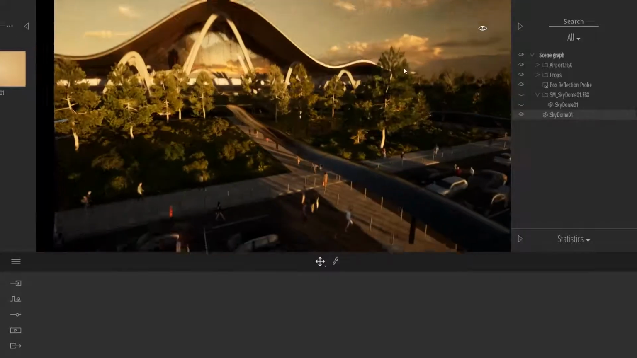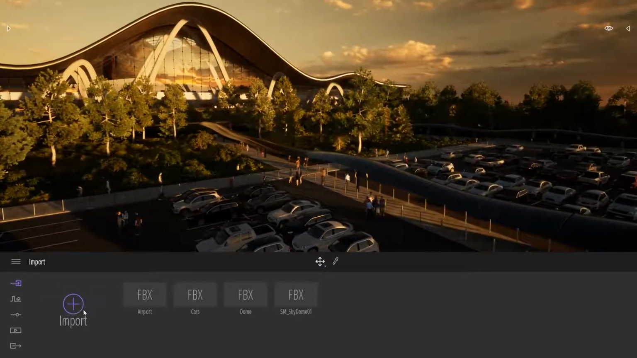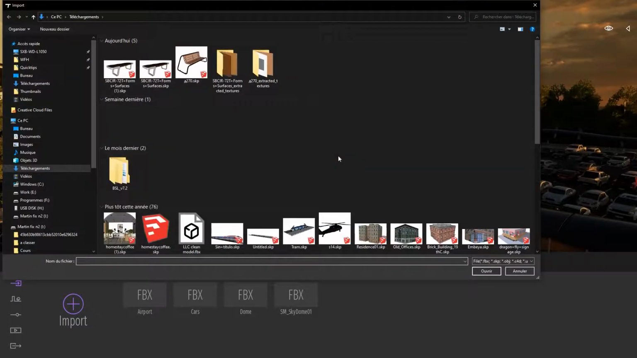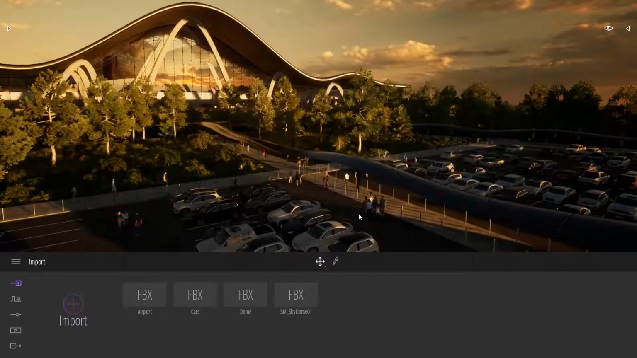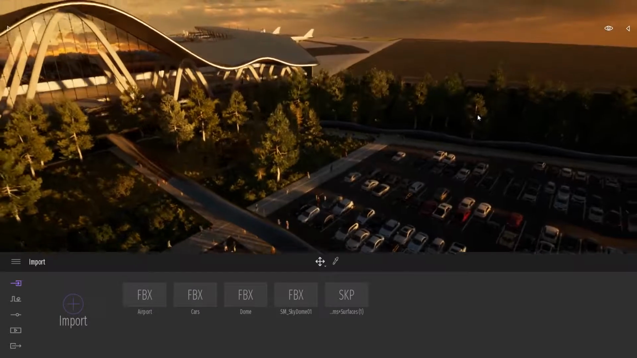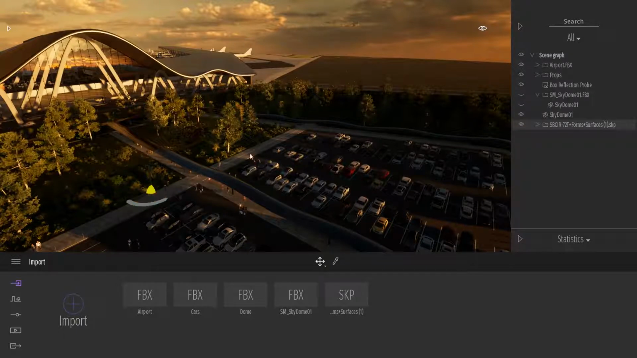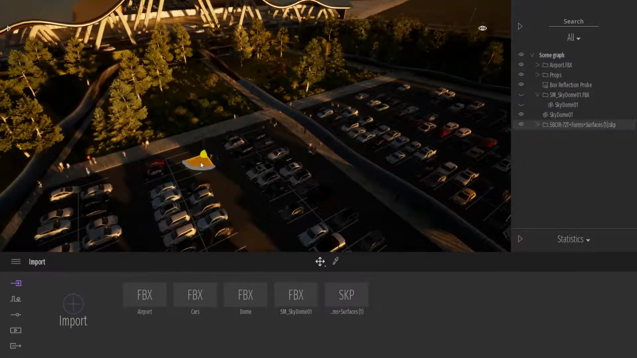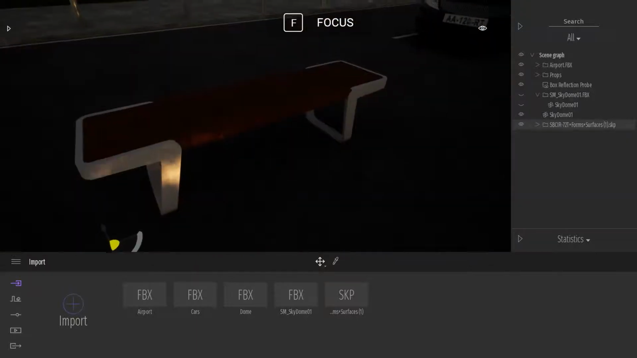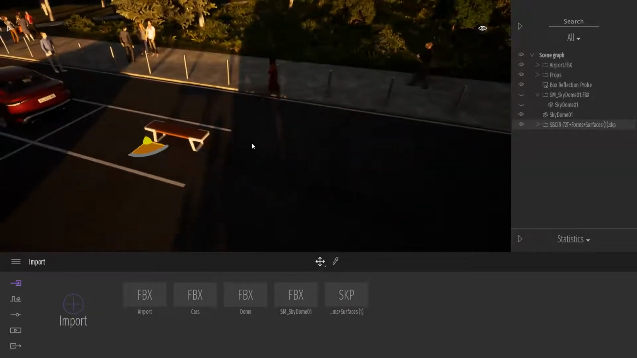Back in TwinMotion, let me close that for now. What I will do is come to the import dock, click on import, and look for my file. By default, my file has been imported in the middle of the TwinMotion world, so I will simply select my object and move it to our parking lot over here. To focus on my object, I will press F to zoom on it. So here, as you can see, I have my nice bench.